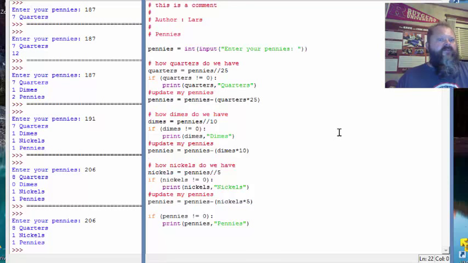And that's it for a change program. You can see over here $2.06: 8 quarters, a nickel, and a penny. Works. Up here, $1.91: you get 1 of each and 7 quarters. So that's similar to something you may have called assignment 1, although in assignment 1 you don't have to subtract things out. I don't expect you to update things.